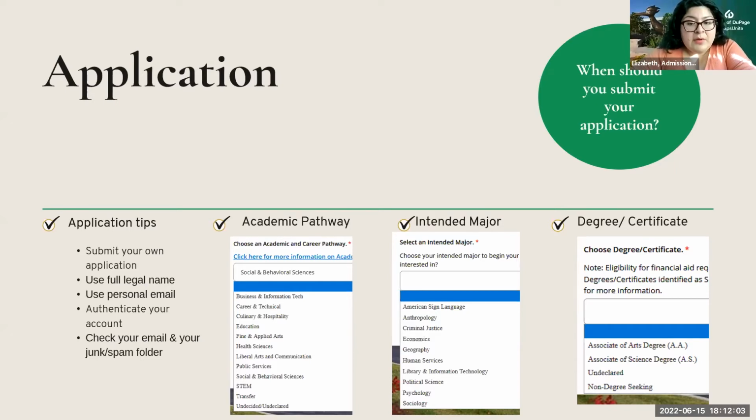The second bucket will narrow down a little bit more and it starts asking you about your intended major. So for example, if I were to select social and behavioral sciences in the first box, in the intended major box, it's going to pull up the majors under social and behavioral science. Those are areas like anthropology, human services, psychology, sociology. Again, if you have a specific major in mind, you can select that option.